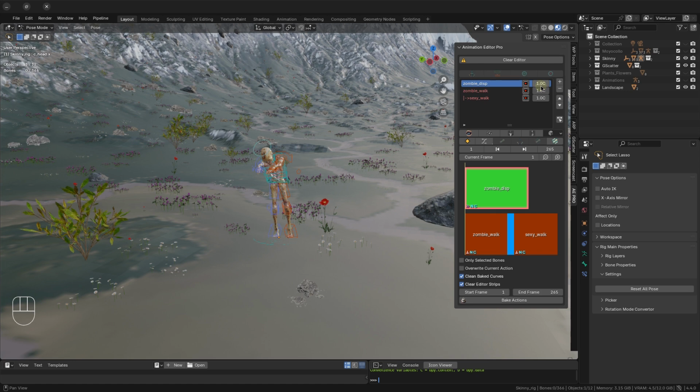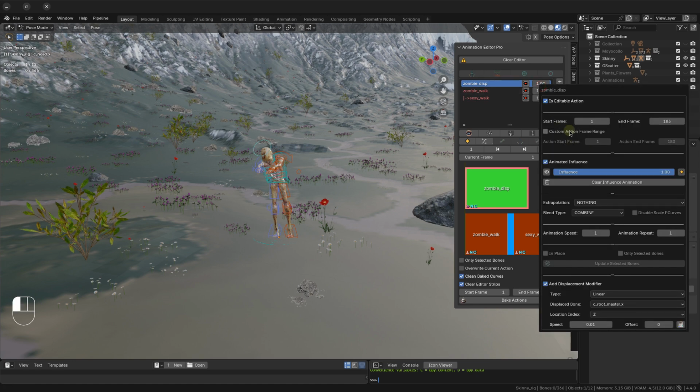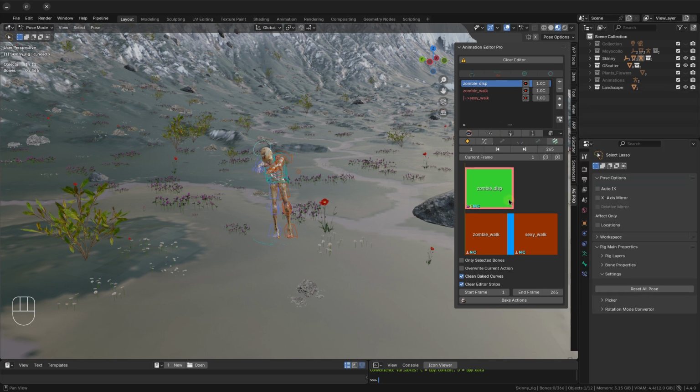Now select the Zombie Displacement strip and enable Custom Action Frame Range. Set its action end frame to frame 141, which is slightly before the sexy walk strip begins. This ensures the zombie displacement covers the entire zombie walk and the transition period leading into the sexy walk. See how this zombie displacement strip now spans both the zombie walk and the transition strip?